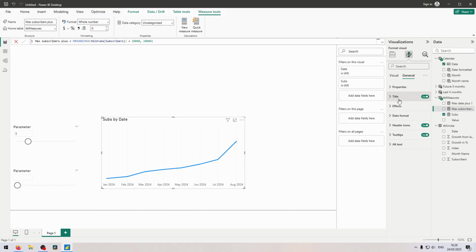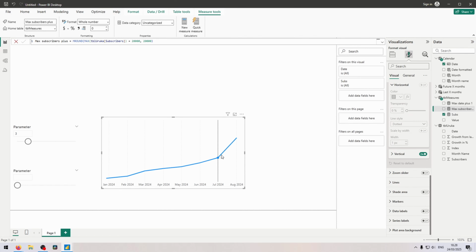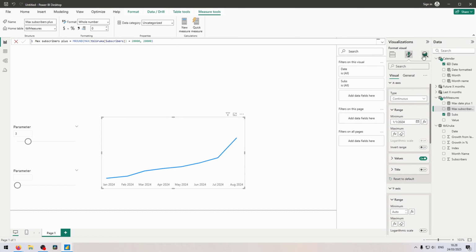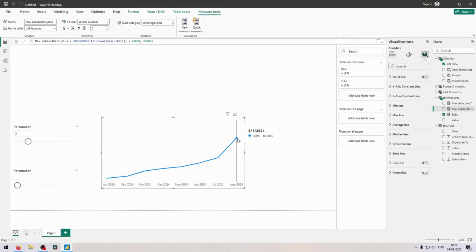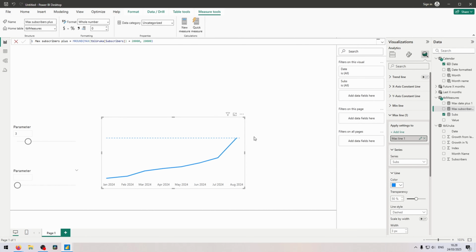The last thing I want to do is to remove the title, because that's not necessary right here. I also want to remove the grid lines, because they aren't helpful, because they don't convey any information. And lastly, I want to add a fixed line, which will be my maximum. And that is fine.